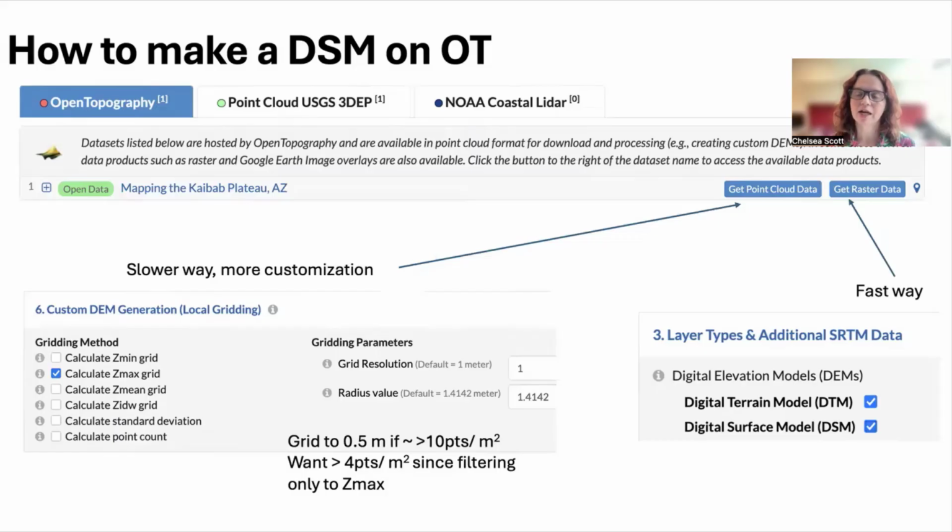The other option is get point cloud data. This is longer. If you have the other option, raster data, available, I often suggest that you select that, but get point cloud data can be very useful for customizing how you want to process the data. Once you select this, you want to go down to window number 6, custom DEM generation, local gridding. And then here in gridding method, select calculate Z max grid. Then OpenTopography will perform this local gridding.